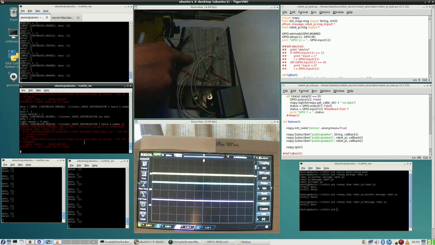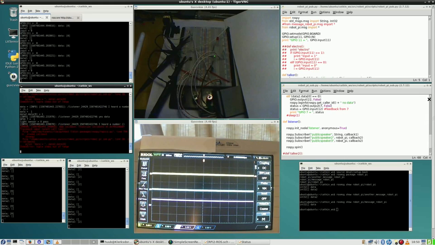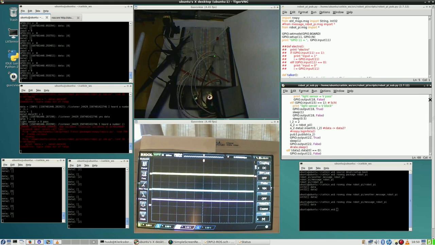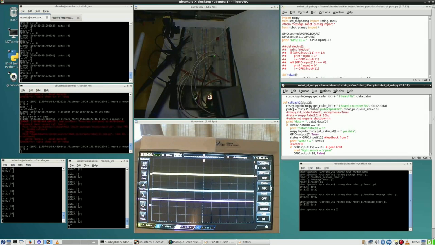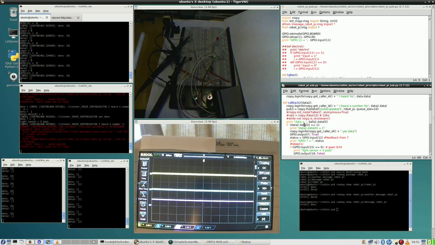Tuple index still out of range. And that goes to data 2.data0. Why is it out of range anyway? This is going out of range with publisher 3. And data 2 is an integer.